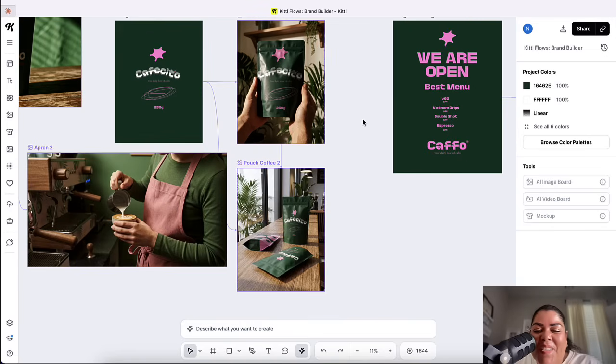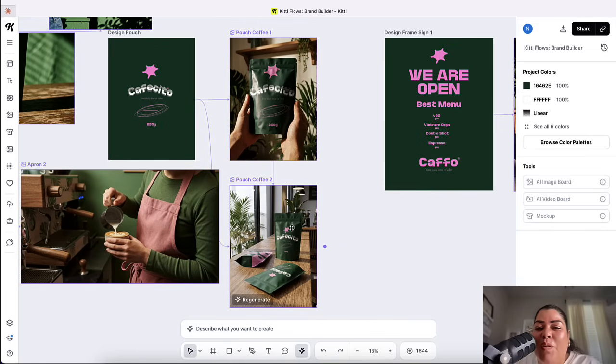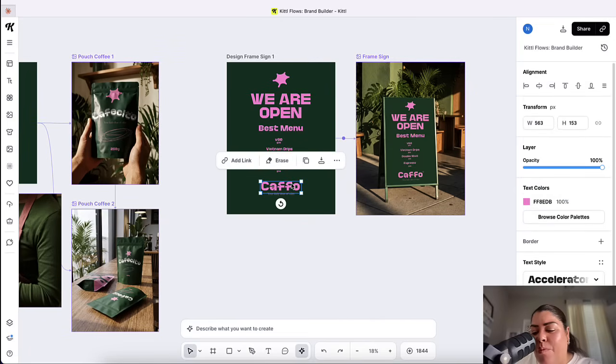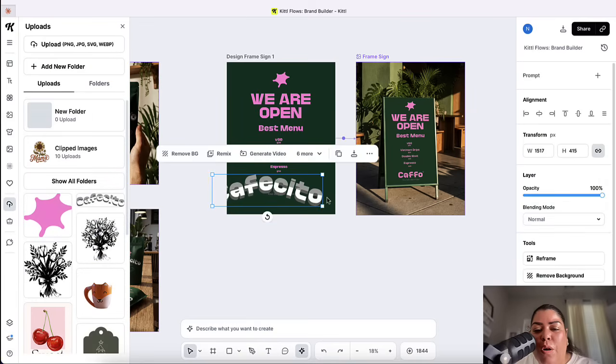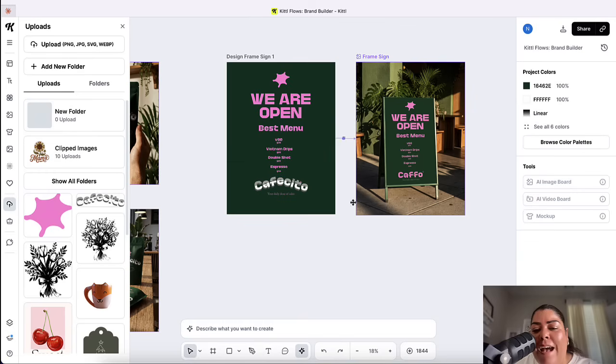All right, so as you can see, it generated the actual pouches. And they both look pretty remarkable. Now, the last step is to go ahead and create your frame. Again, it's the same process where you would go ahead and upload your actual logo, make sure that it fits within the frame, do any changes that you need to make. Once you're happy, go ahead and click on regenerate.